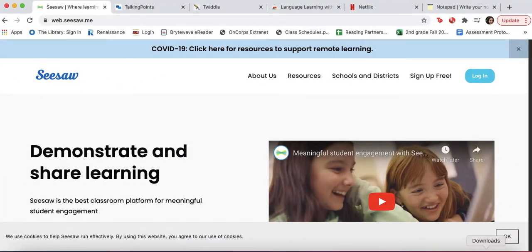So my first resource is Seesaw, and Seesaw is a really good website that teachers are using right now during this virtual learning time. Teachers can post assignments or announcements to individual students or as a whole class. So it gives teachers some flexibility with what they can do on this website. Teachers can also communicate with parents and families through the messaging feature. So I'll show you what that looks like.